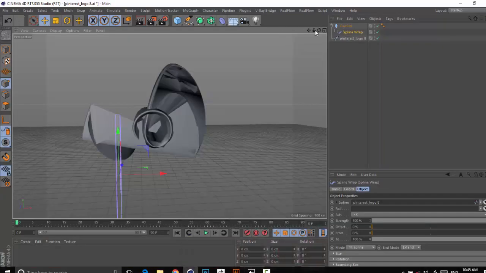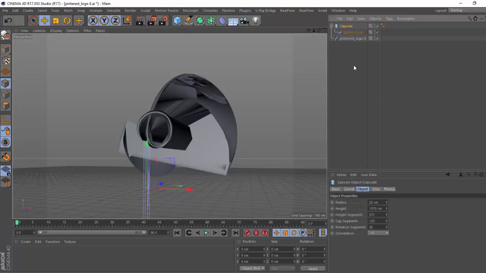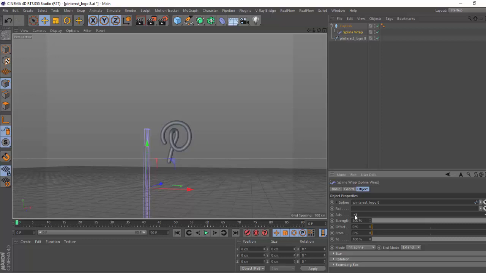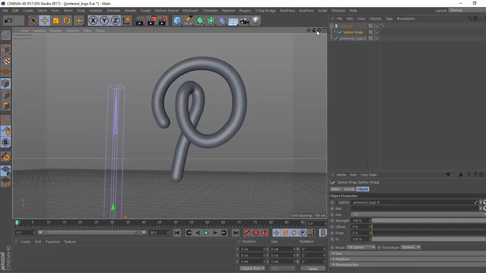So all we have to do is change the orientation, the axis of your spline wrap tool. So change it to the exact axis your capsule is on, which is the plus Y. So you change it to plus Y. I'm going to change this to a minus Y later, and I'm going to explain it. But for now, let's have the plus Y, and then we have a beautiful Pinterest logo.